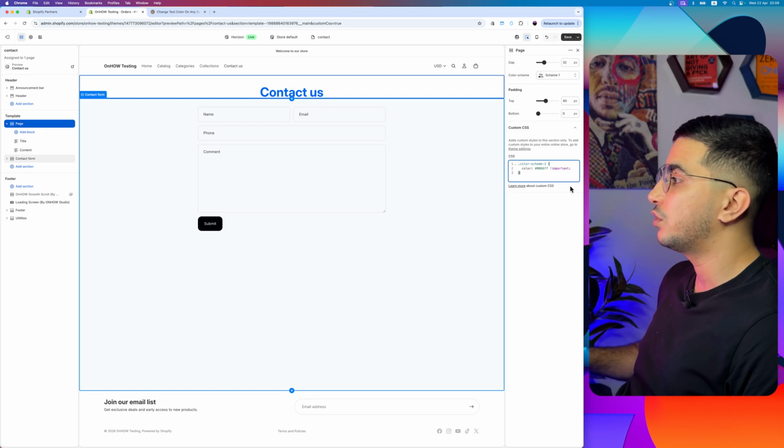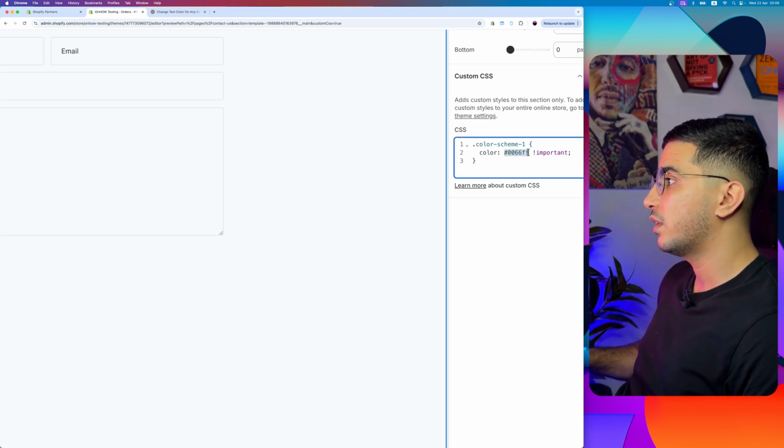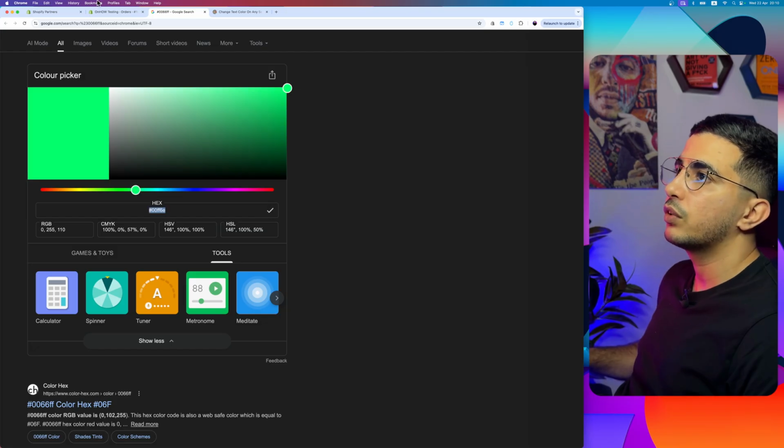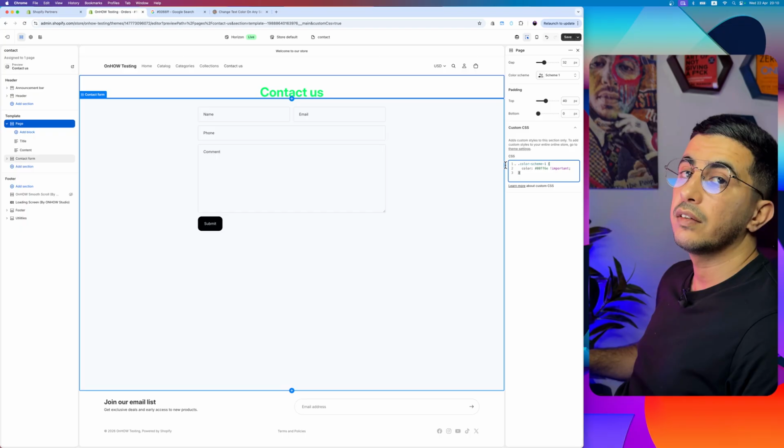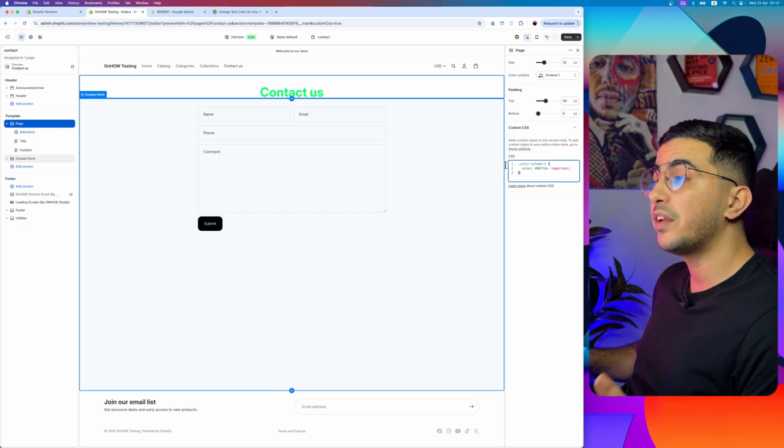It became blue. To change the color, here it is. This one is a color. You can right click, search on Google, change the color, copy the code again, get back, and simply replace it, and voila. That's how you change the text color on any section in your Shopify store.